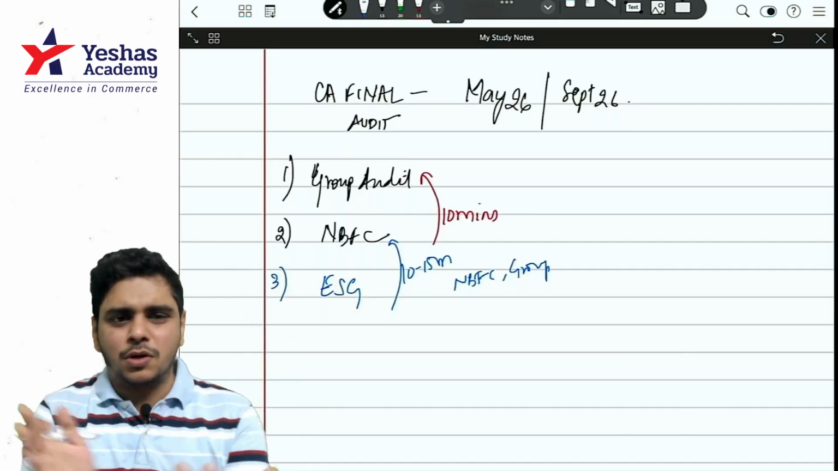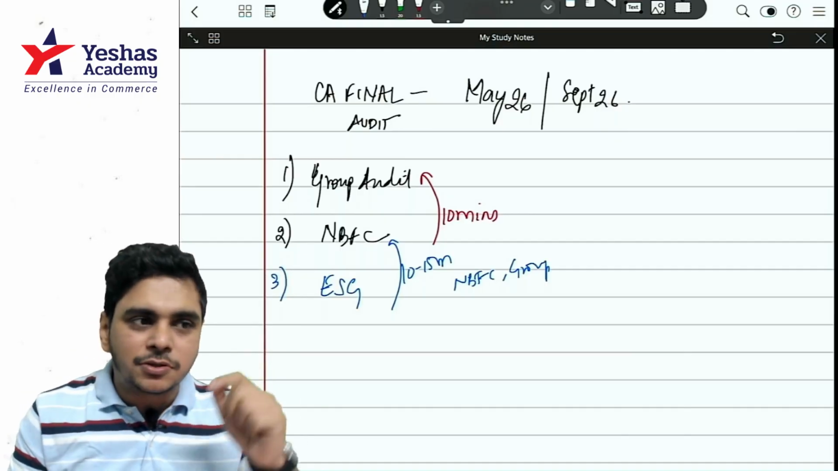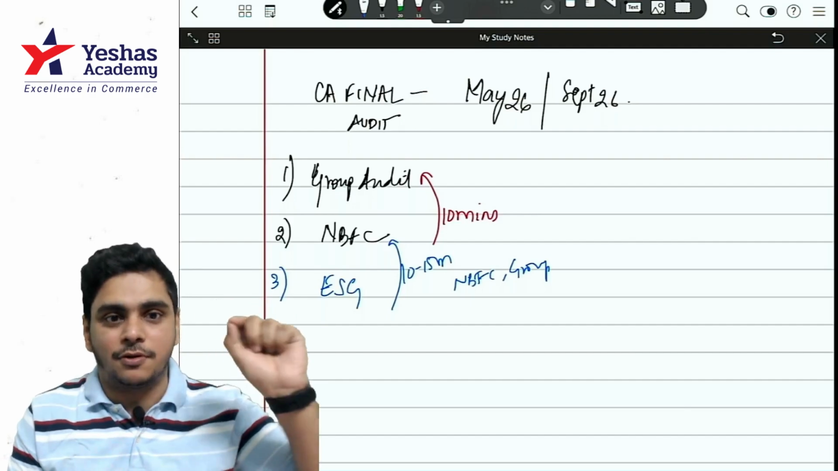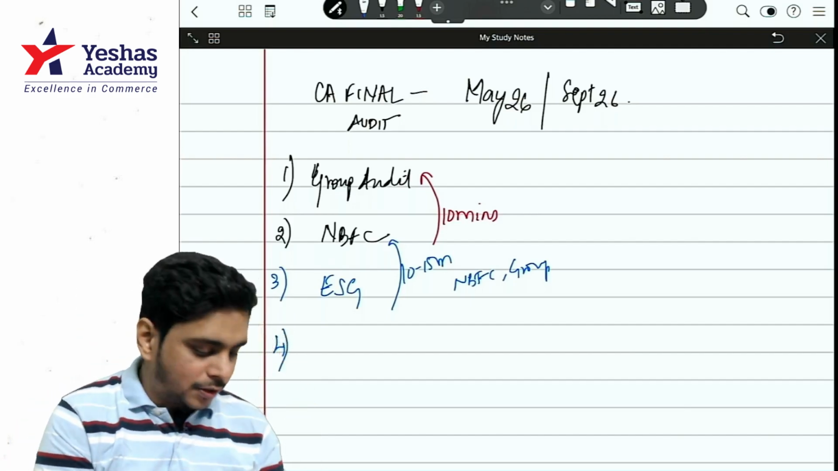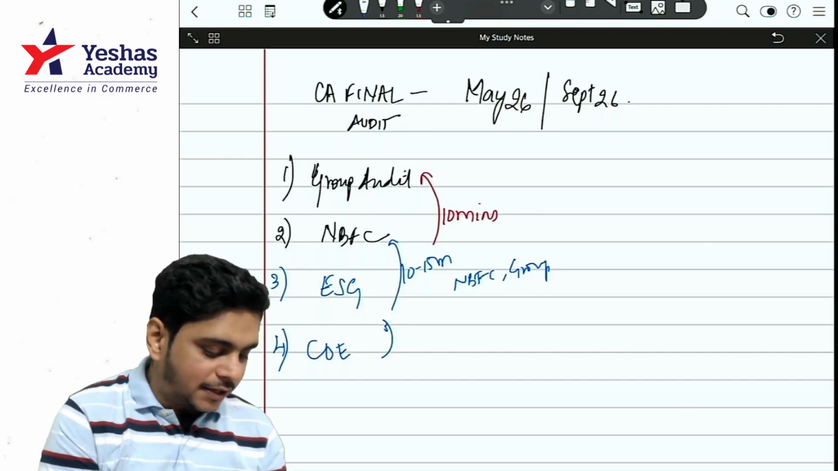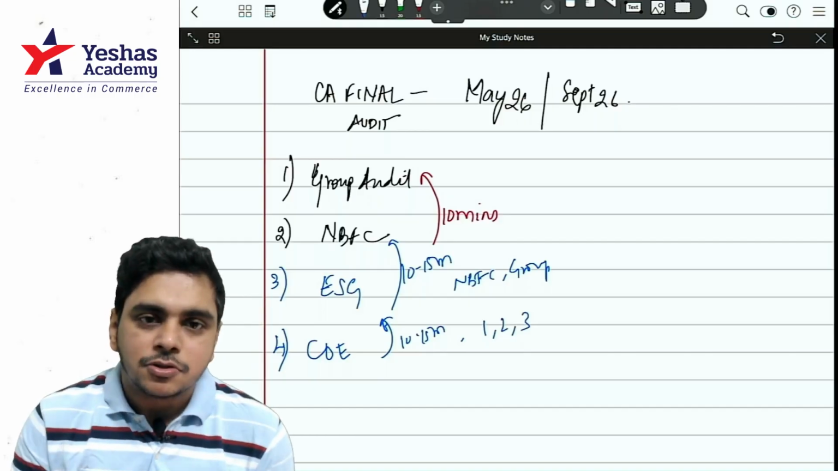In those 10-15 minutes you revise NBFC and group audit. Just scroll around the pages. Okay, in group audit this answer was there. Okay, in NBFC this answer was there. What happens? You remember a glimpse of it. Number 4, let us assume you are now doing code of ethics. So when you do code of ethics, you revise in 10-15 minutes chapters 1, 2, 3, whatever your teacher has done. So what happens here is you are having the glimpse.